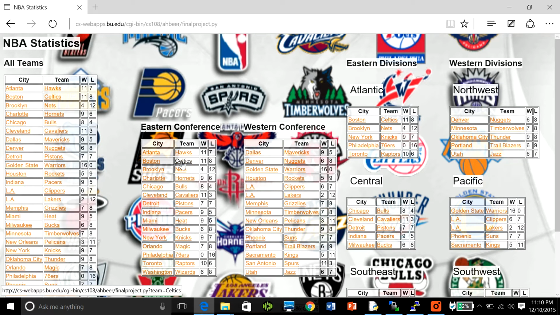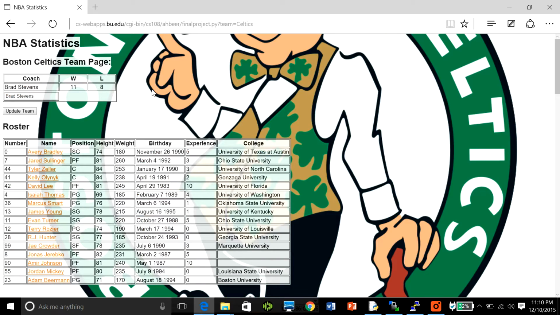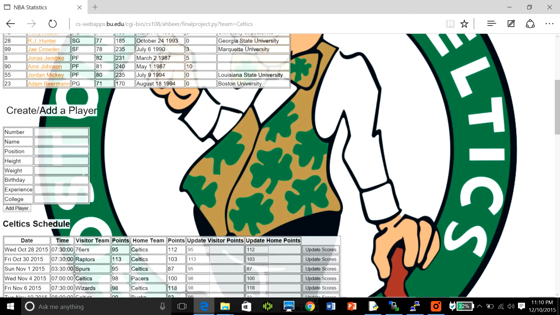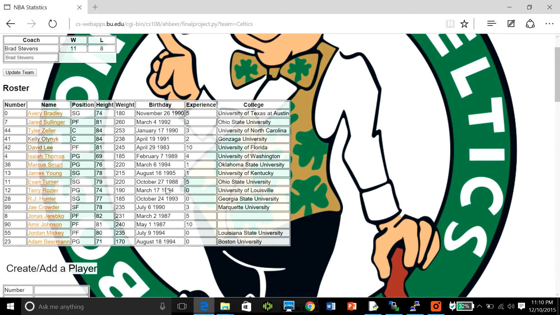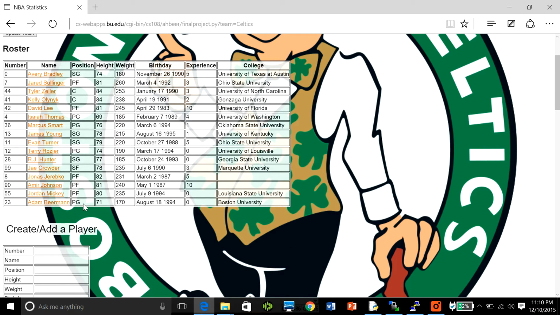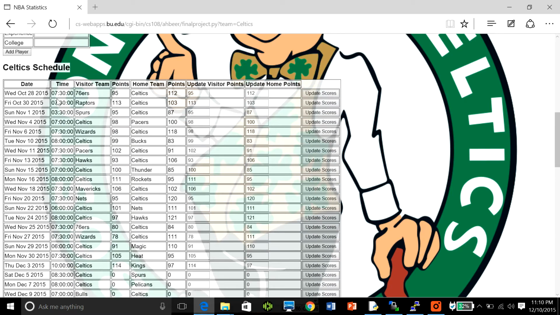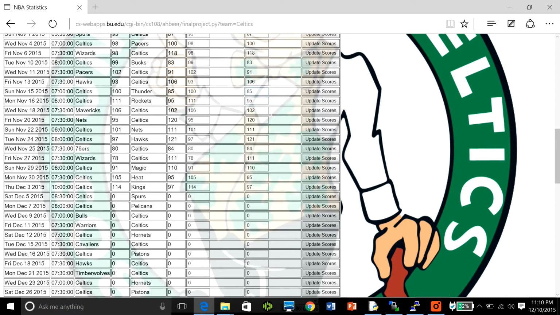The first team I'll show you is my favorite team, which is the Celtics. So it has their logo in the back and a little table that gives you a little description, their roster, creating and adding a player, and it'll add it to this roster. I already created myself. I'll show you an example of creating someone else in a little bit, and then it shows you just the Celtics schedule, whether they're home or away.